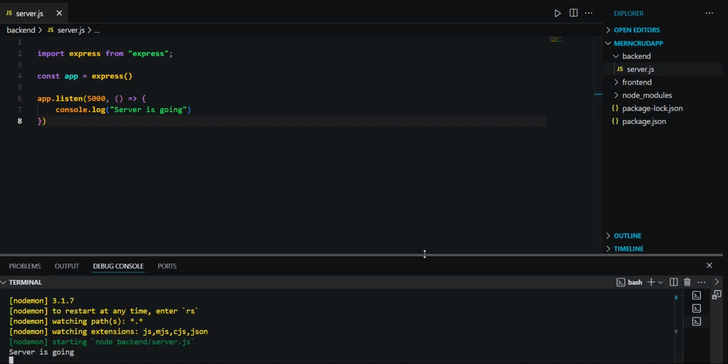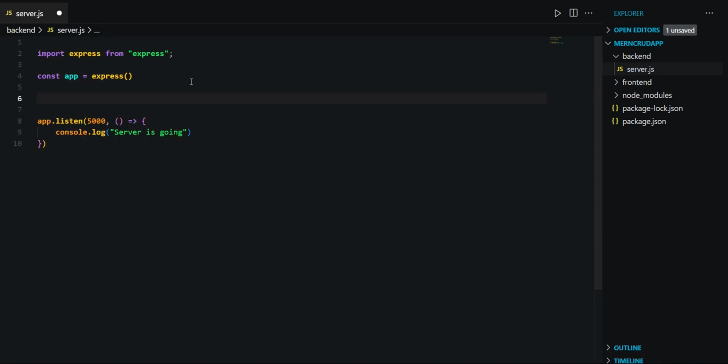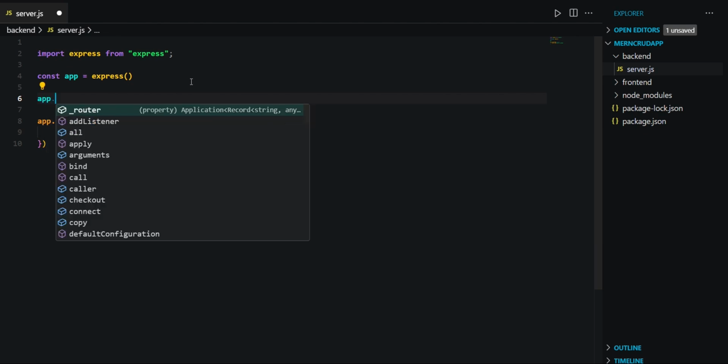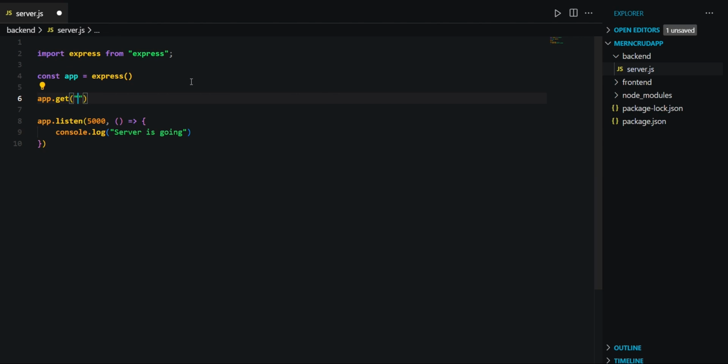Now we're ready to set up our very first get route so that we have the ability to see something on our localhost 5000. So underneath the const app, let's type in app, and what we want this app to do is to set up a get request. The route will be the base or the root route, so we'll just include slash. The second part of the function will receive the request and the response.